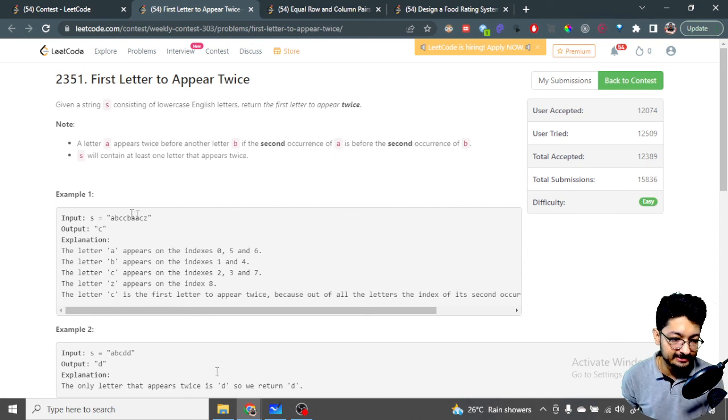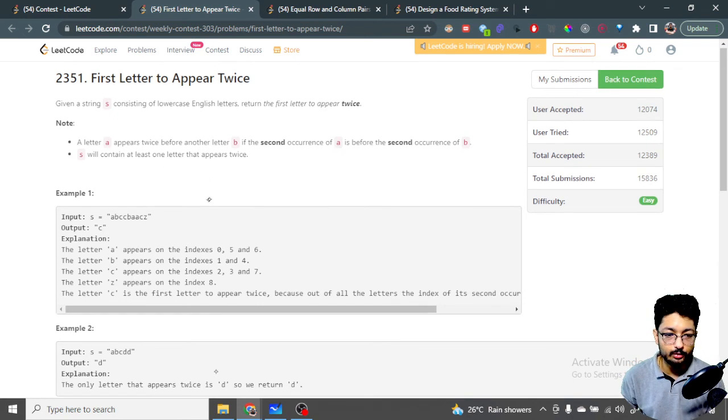Okay, so you can see that it is A, then B, then C, then C occurs one more time. So C is the first character that is occurring twice. Similarly, A, then B, then C, then D, and D again. So D is occurring twice. It says that at least one letter is always repeating, so our answer is always present. So what is the approach for that?